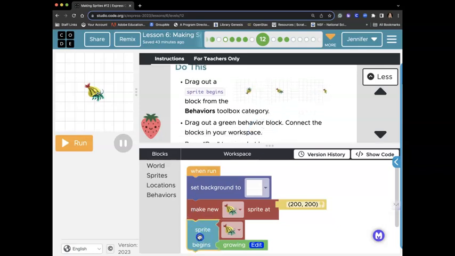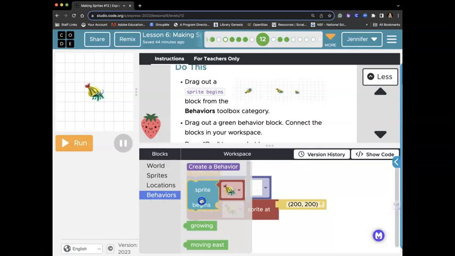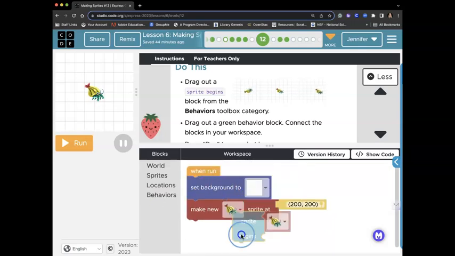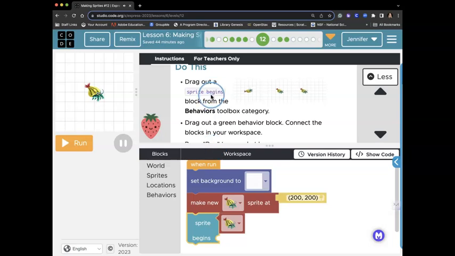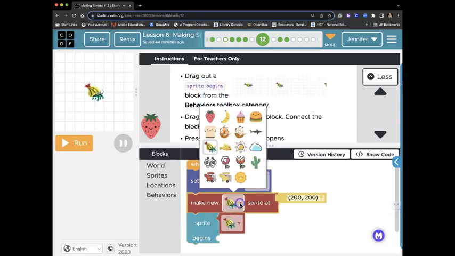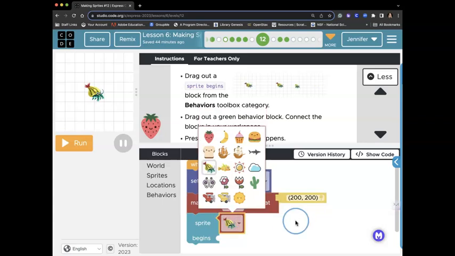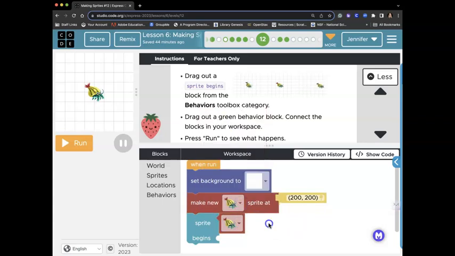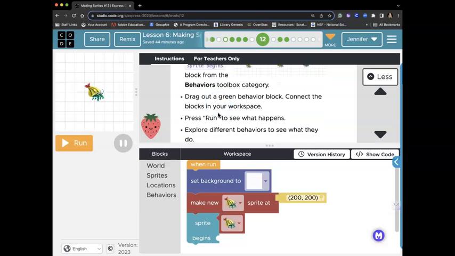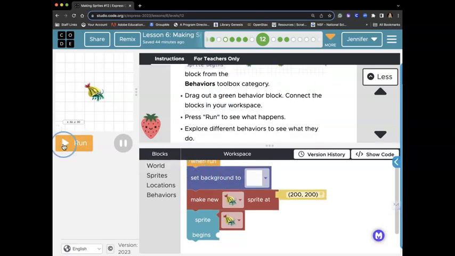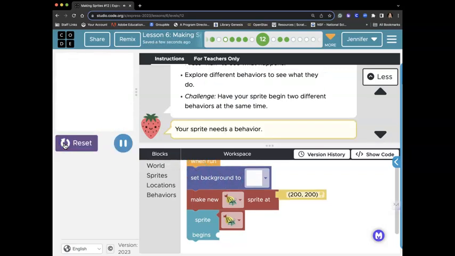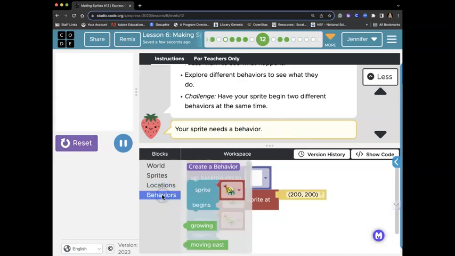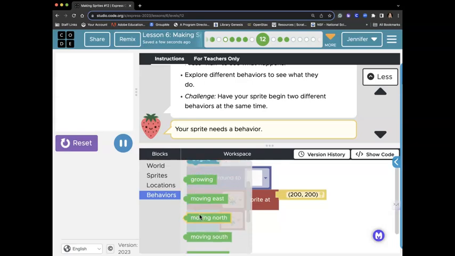You'll drag the sprite begins, go to behaviors, sprite begins, and drag it over here, okay? You want to make sure that your characters match. Make sure your sprites match. If they don't match, it won't run, okay? All right, well, it's not going to do anything right now. See, if I run it, my sprite needs a behavior. Well, let's go back into the behavior block and find what we want it to do.